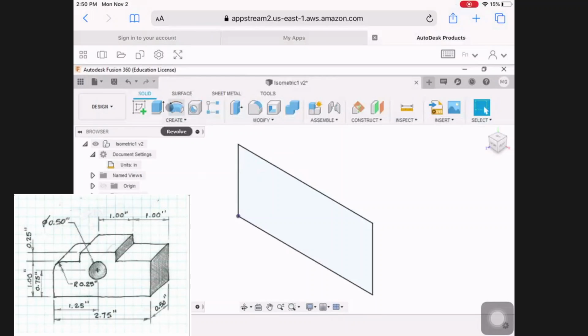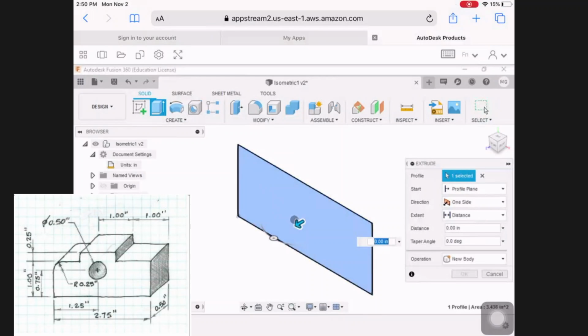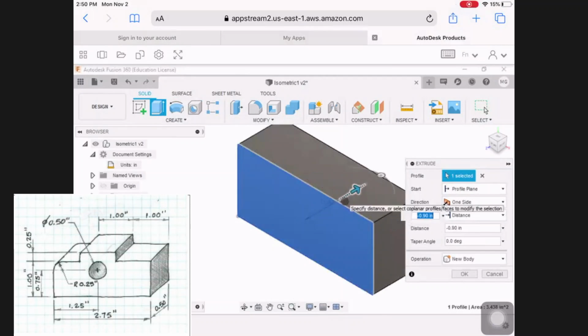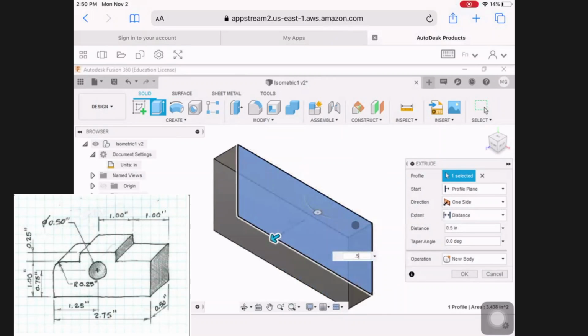Okay. Now I'm going to extrude it to my depth in the negative direction. So in this case, you'll notice the depth is half of an inch. So 0.5. Oops, I'm going to go to negative 0.5.